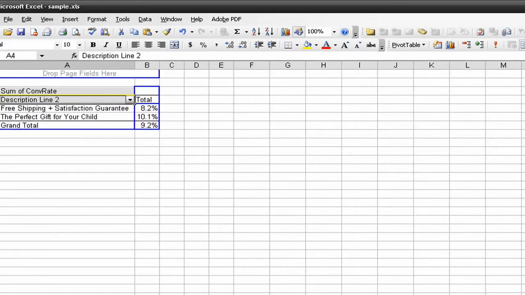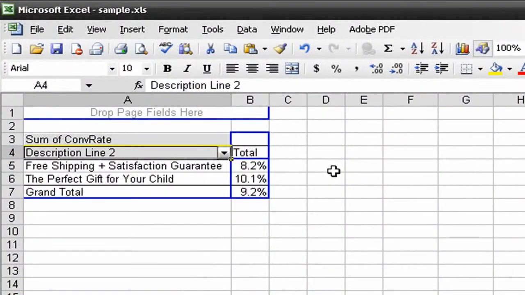Let's get rid of ad group, and we only have basically 2 unique description line 2s for the entire account, and I can see that the perfect gift for your child performed better than free shipping and satisfaction guarantee. So the idea behind this sample ad text was the perfect gift for your child would be obviously for parents looking to buy a gift for their child. So with this information, we might want to create ads perhaps more targeted towards that demographic, parents buying gifts for their children, as opposed to the free shipping, which, as we can see from here, didn't convert as highly.